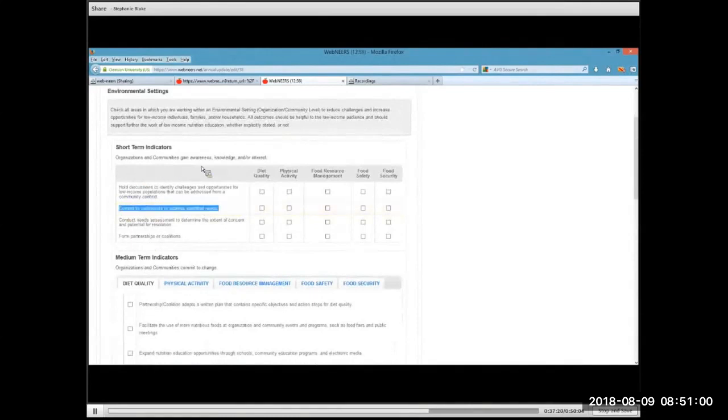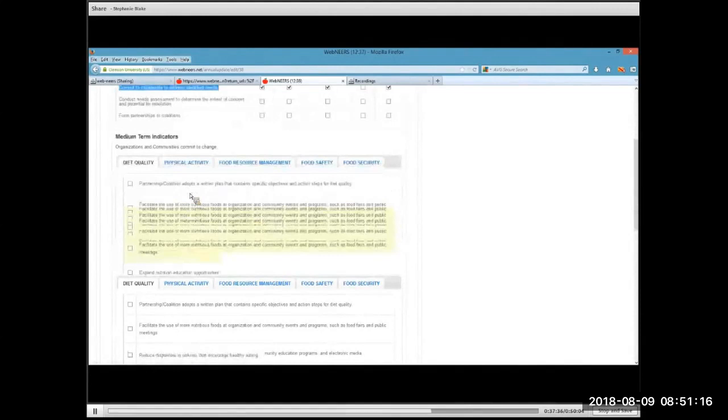And again, the long-term indicators is exactly the same. You have the tabs to allow you to check off the things you're doing in the long term in these various areas. If you scroll to the very bottom, you can also add a qualitative example.